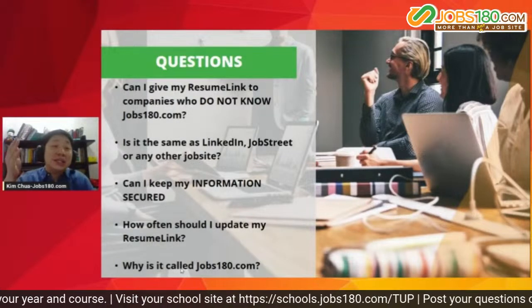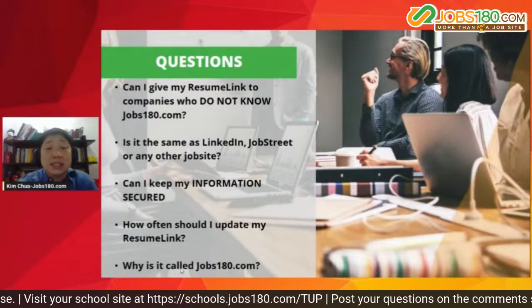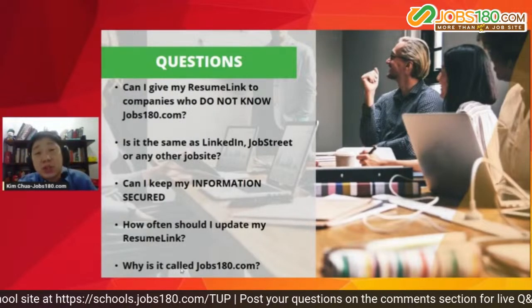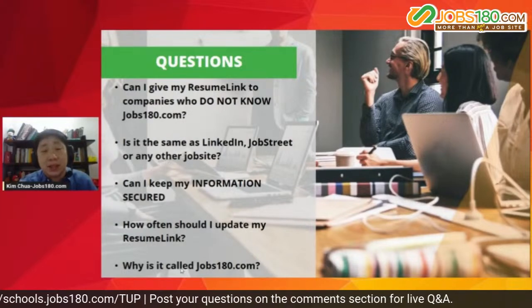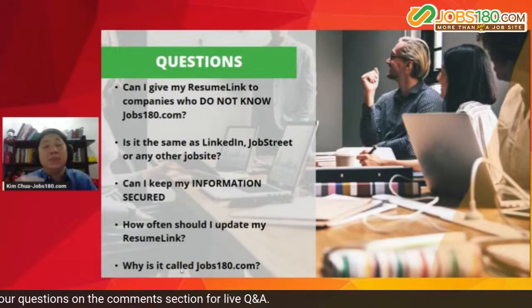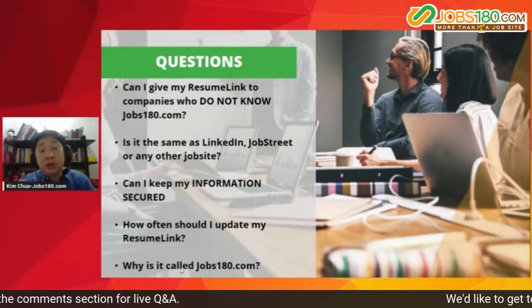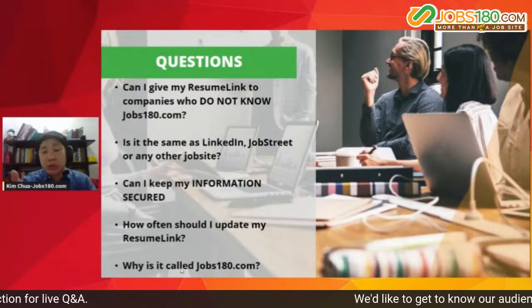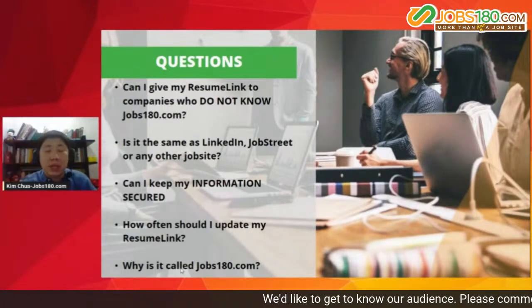Okay? Now, second question, is it the same as other job platform, kagaya ng JobStreet, LinkedIn, or any other job site? The answer is no. May dalawang pagkakaiba. And let me use an example here. Let me do a shout out to JobStreet, no? Because I think you guys know what JobStreet is. So, shout out lang to them, sa mga nasa JobStreet.